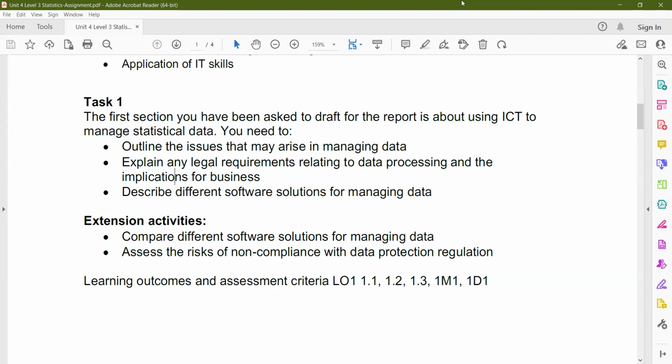In terms of the word count, for each of LO1, LO2, LO3, you can go for 300 to 500 words each. But if you're going for extension activities like merit and distinction, you can go for a higher word count. You have to critically review over here. For example, when you're comparing different software solutions, you can give pros and cons, or the benefits and the limitations of each software solution, to achieve the extension grade.